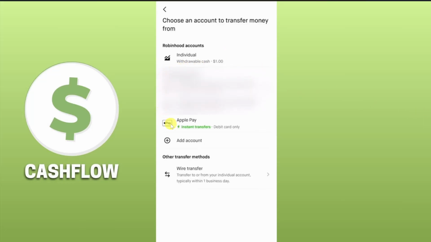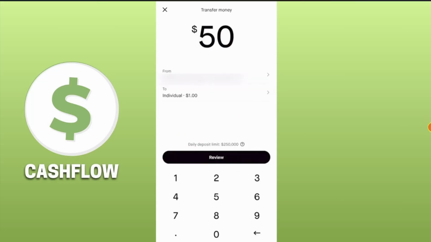And in this from option you have to link your same bank account that you have used to transfer money from Credit Karma. Once you do that, you just have to select your Robinhood account in which you want to deposit money, such as your individual or brokerage account, and then click on this review, and lastly click on transfer, and your money will be received in your Robinhood. So that is how you can link Credit Karma to your Robinhood.